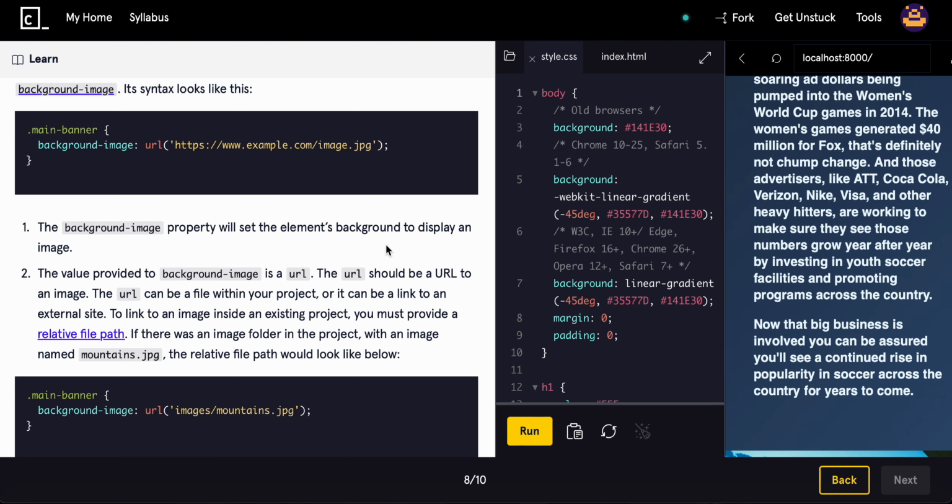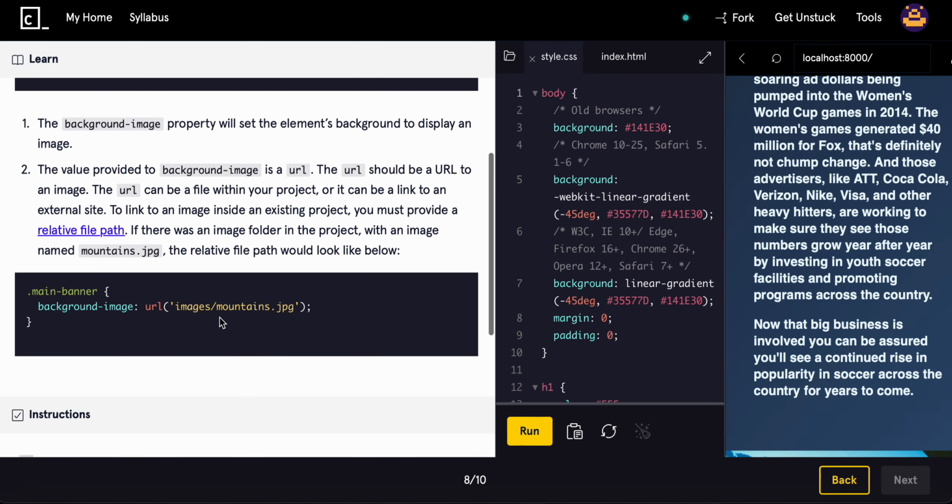The URL can be a file within your project, or it can be a link to an external site. To link to an image inside an existing project, you must provide a relative file path. If there is an image folder in the project with an image named mountains.jpg, the relative path should look like this: images/mountains.jpg, and that would be the URL.